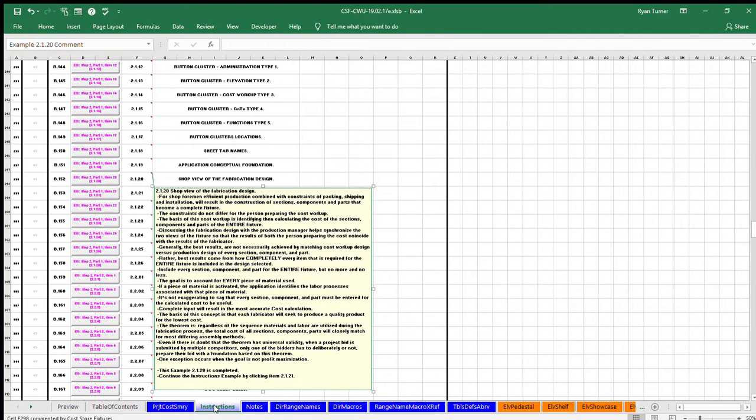This example 2.1.20 is completed. Continue the instruction example by clicking item 2.1.21.